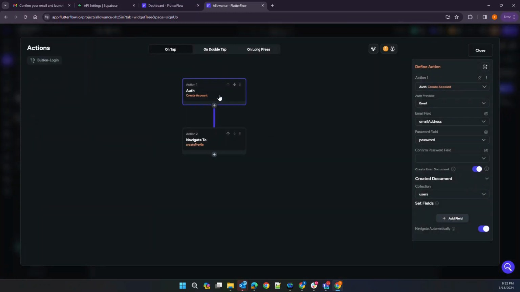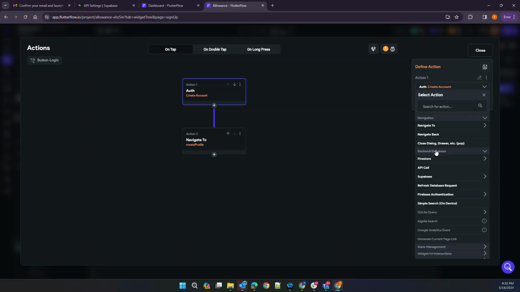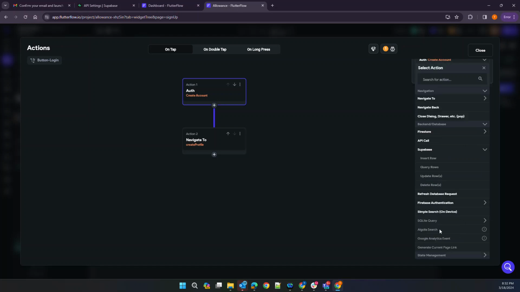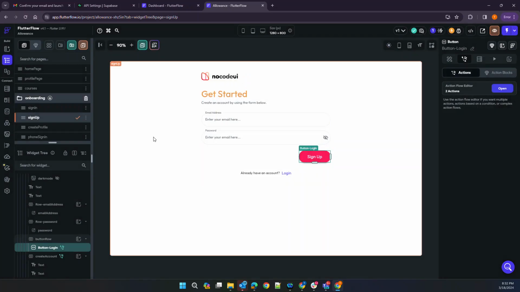So of course it says auth create account. The problem is this project's most likely set up originally with Firebase. So we're going to switch. We're going to click that. We're going to go to backend database, Supabase, and let's see here. Where's insert rows? Nope. I think I forgot to change something first.